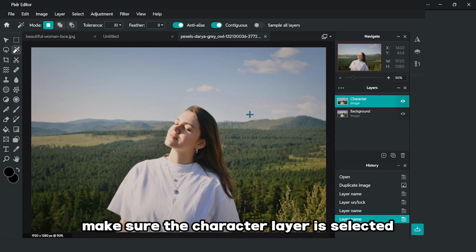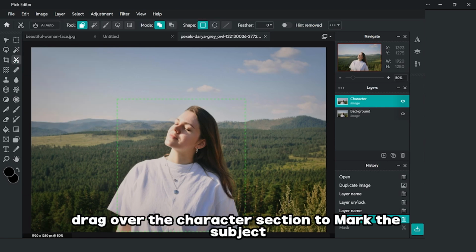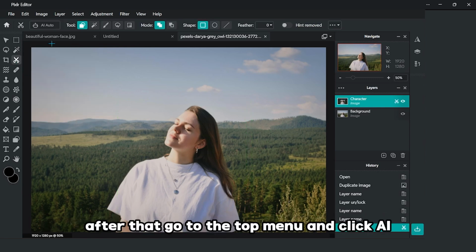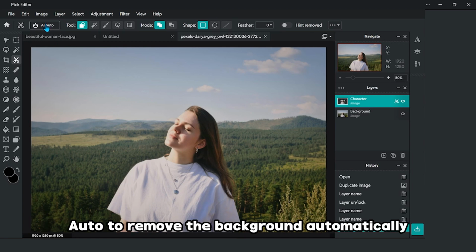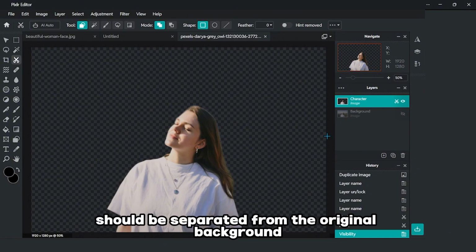Make sure the character layer is selected, then go to the toolbar and choose the Cutout tool. Carefully drag over the character section to mark the subject. After that, go to the top menu and click AI Auto to remove the background automatically. Now the character should be separated from the original background.